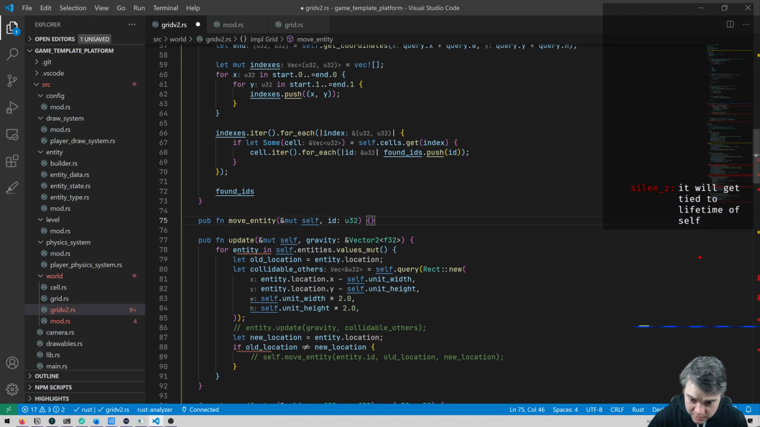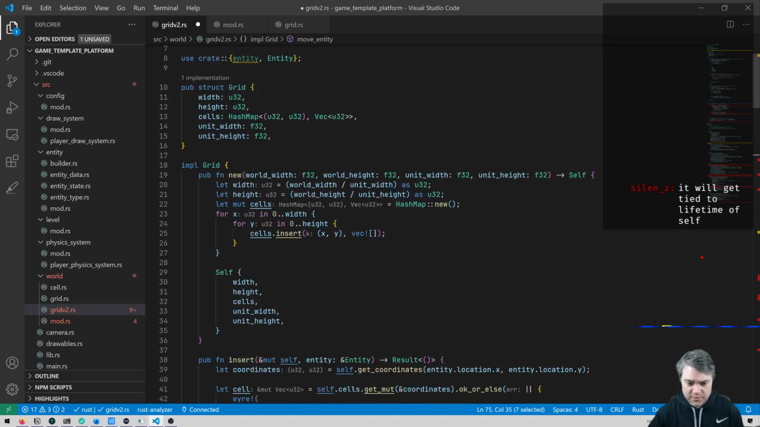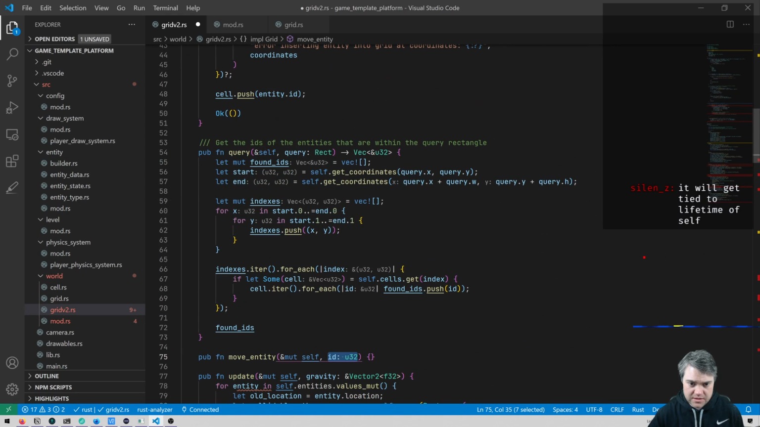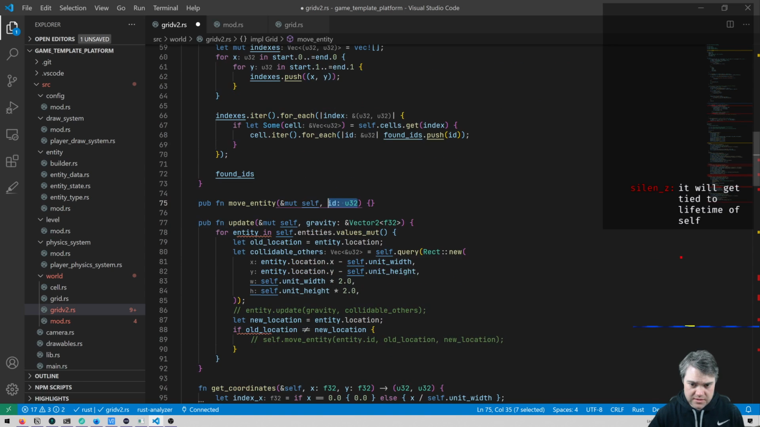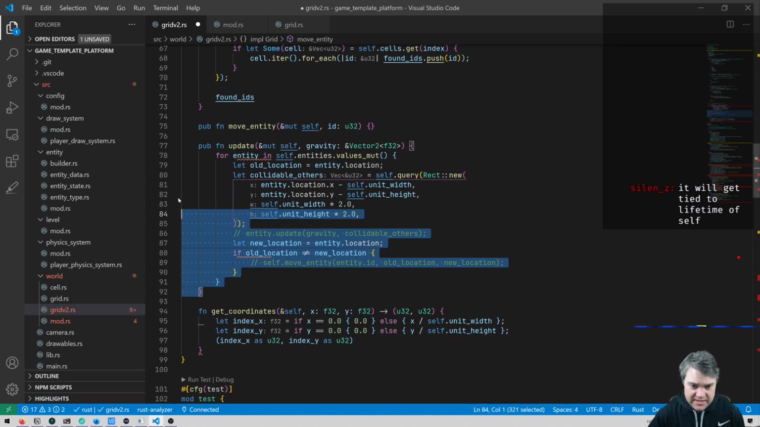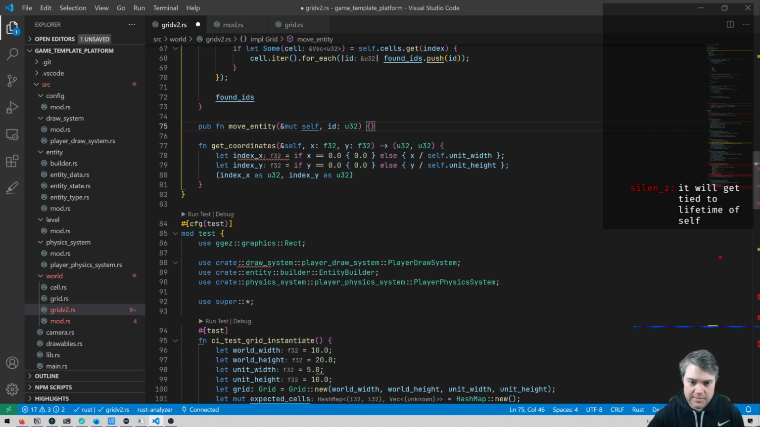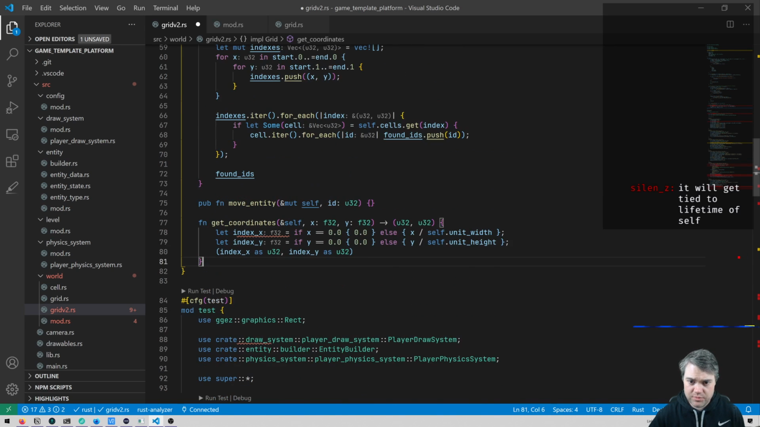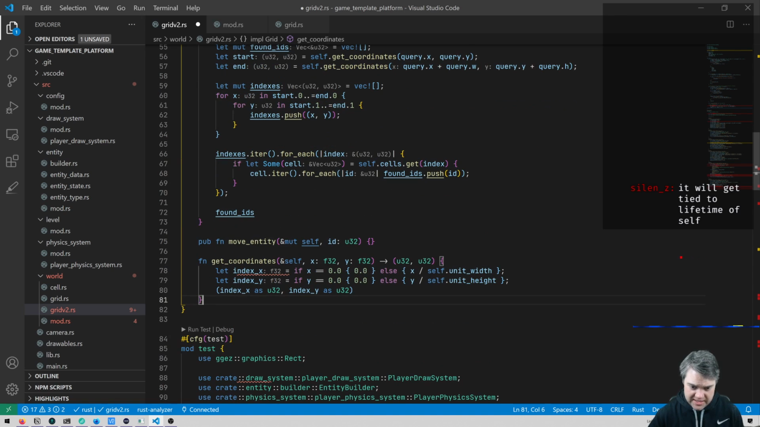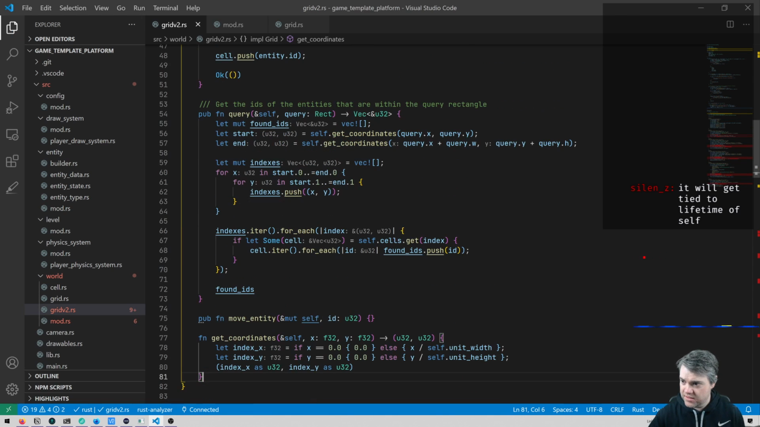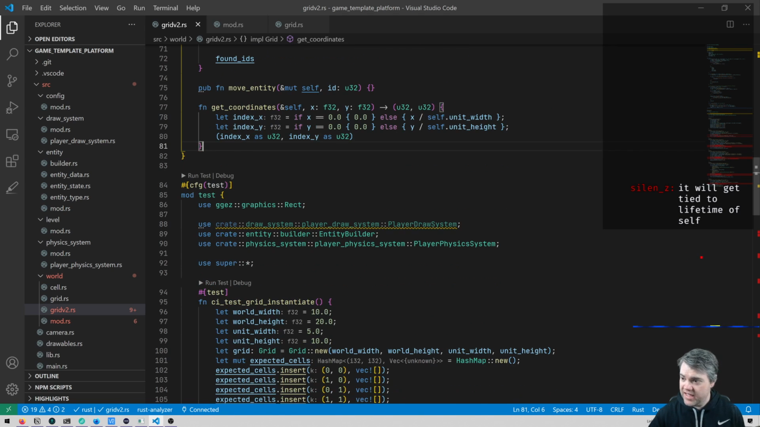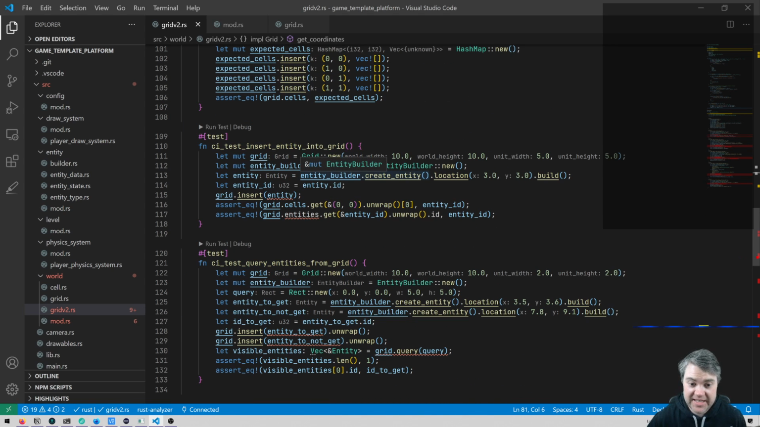Move entity. Okay, so this one makes sense now. We need it for move entity. So we have query. That's fine. Move entity update is not going to happen here. Move entity will. And get coordinates. Okay, that's probably helpful. Yeah, we're definitely using that. So I'm going to save. What else do we have here? Then I think we're in our tests now.